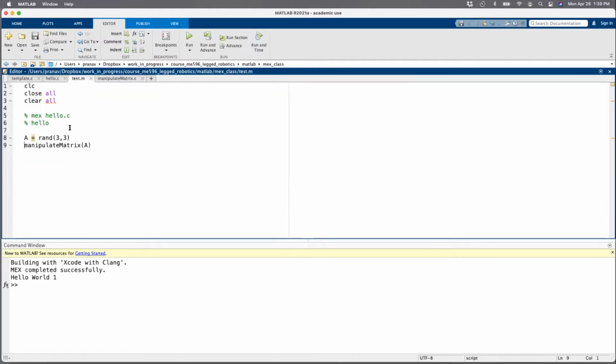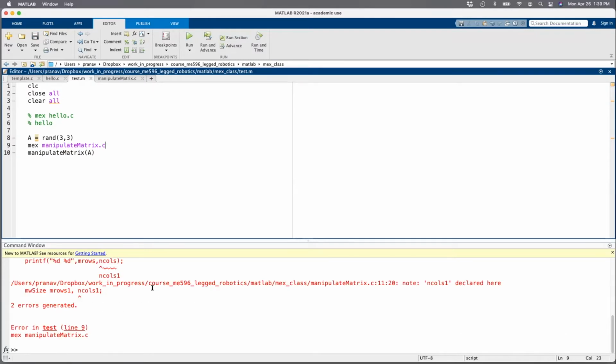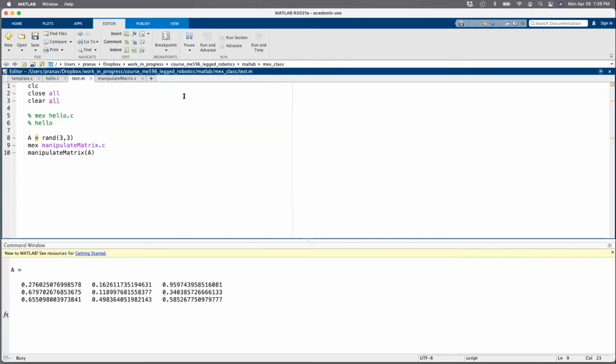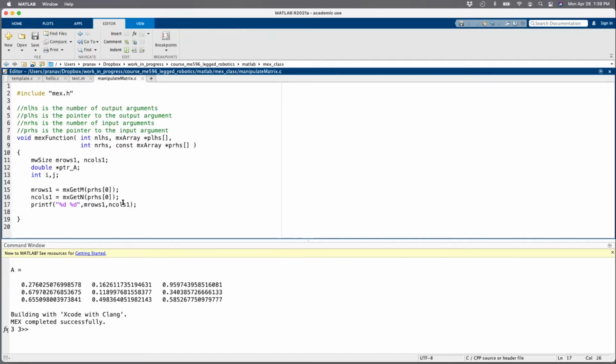So we go here and say mex on this. I made a typing error. This is m rows 1, columns 1. So it printed 3, and that's what I expected it to print. Okay, let's keep working on this.